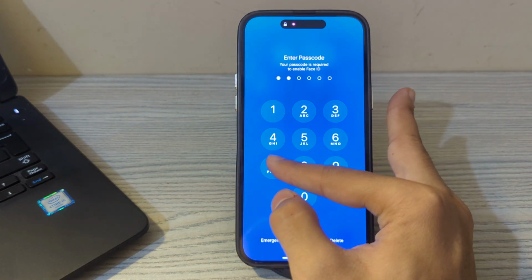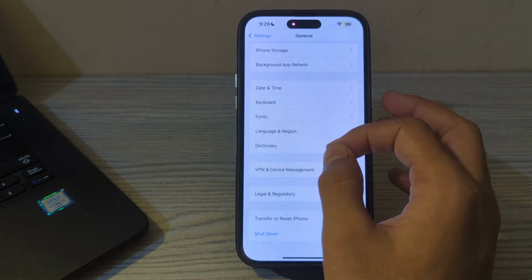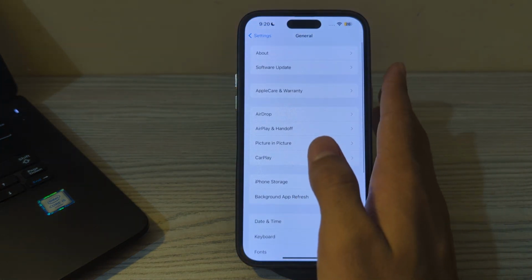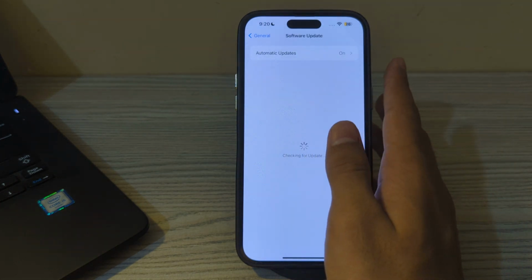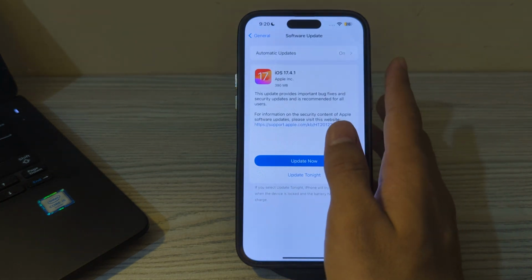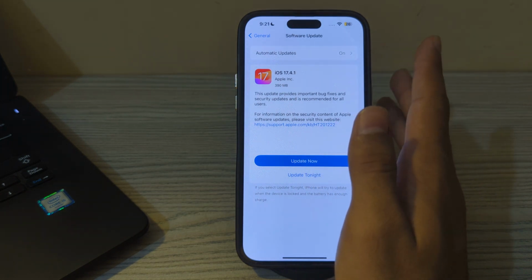If restarting doesn't work, then what you have to do is simply update your iOS version. Ensure your iPhone is on the latest version of iOS. You have to go to Software Update and check if there is an available update for your iPhone. If there is, then simply update your iPhone to the latest version of iOS 17.